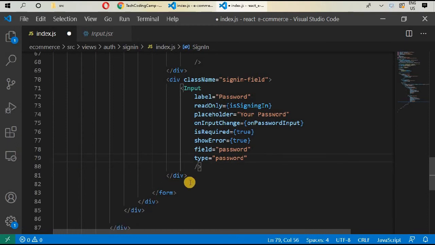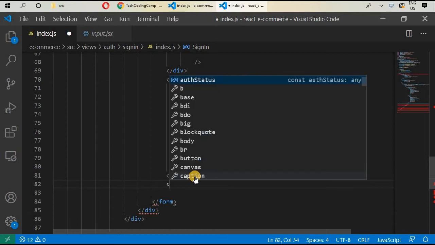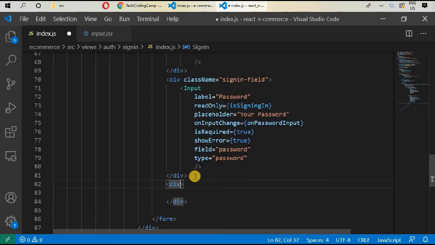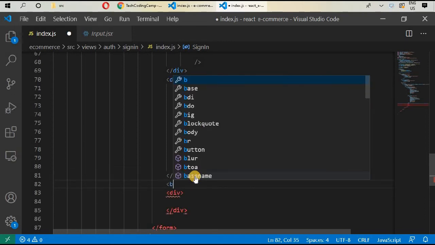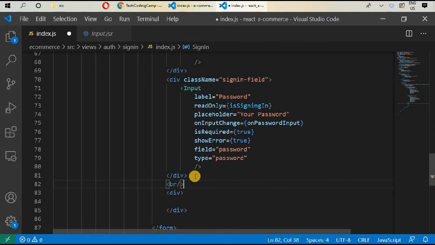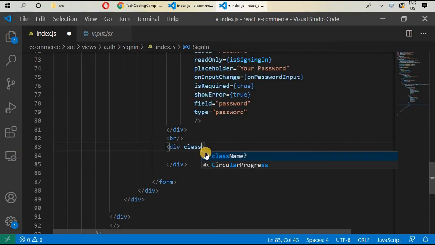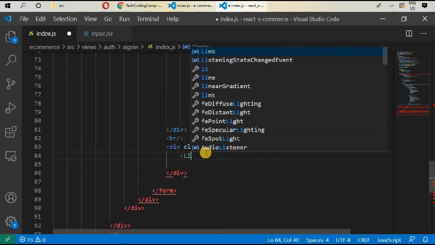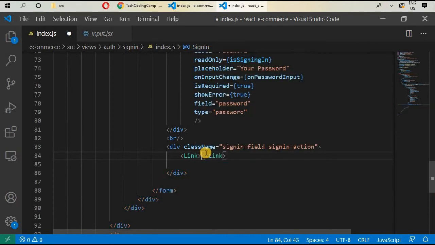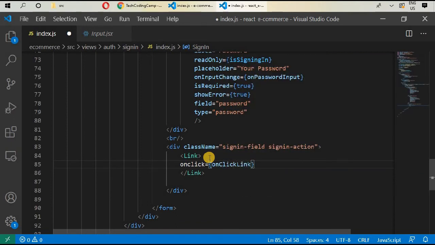Okay, move this line, and just below this div create another div, and above this div type br. Okay, just break the line, and then inside the div we have class name, and the class name is sign in field, and sign in action. Okay, inside this div we have link. Okay, you can go to forget password. Okay, and we have on click event in here, on click, and give it on click link. This is the function that we are going to create.